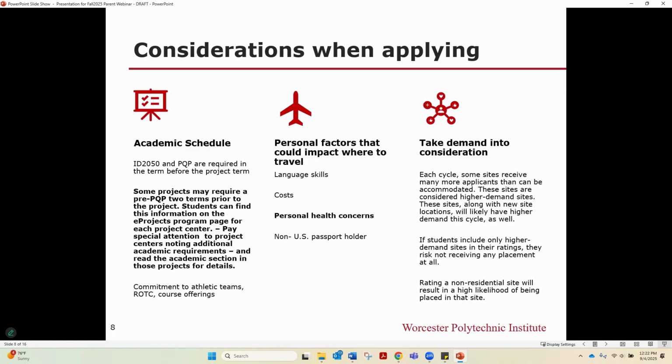We also ask them to consider some personal factors that could impact their comfort in traveling to different locations. And of course, language skills is one. The cost of a program is another. Students have different levels of ability to pay for travel, and we ask them to carefully consider the costs before rating certain project centers.